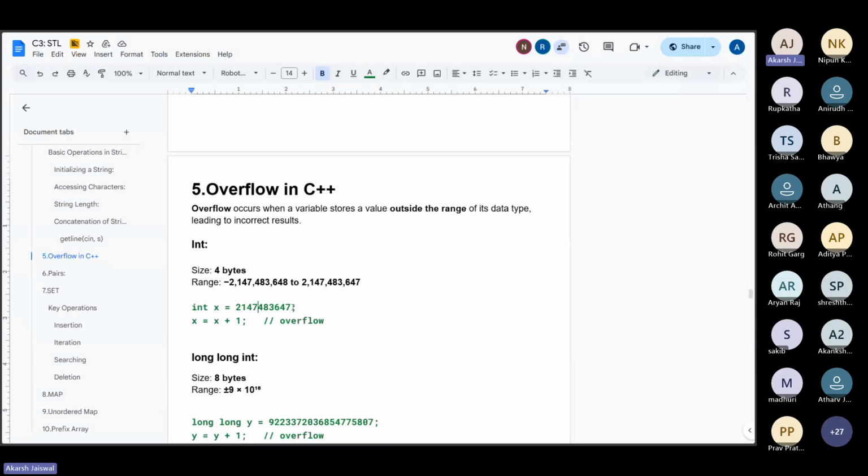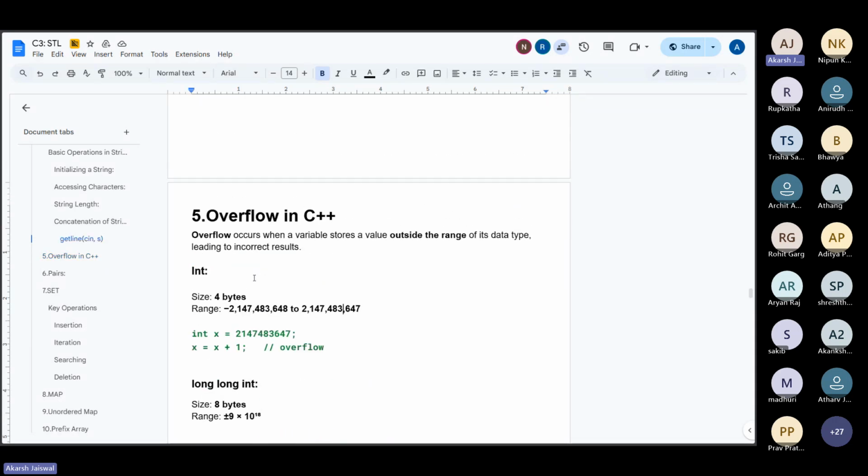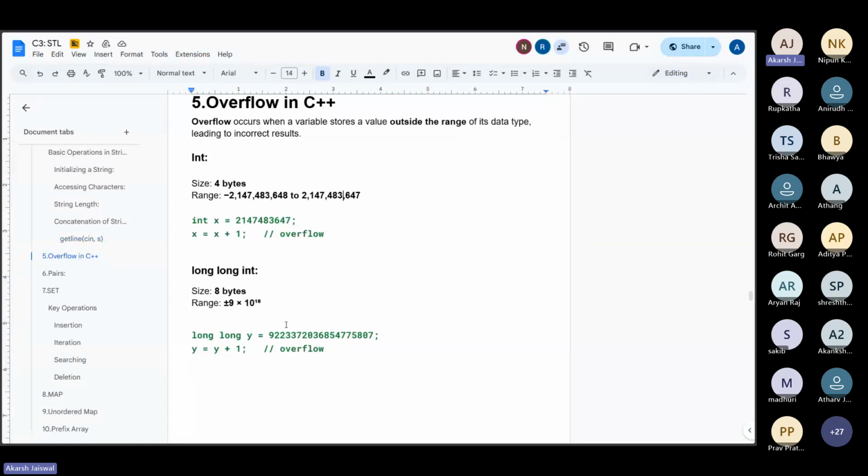It would actually round off to this one. Adding 1 to this gives you this. This is a weird result that happens when you don't take care of the limits. So in some cases, we'll have to store values bigger than 10 to the power 9. So for that, we use long int.